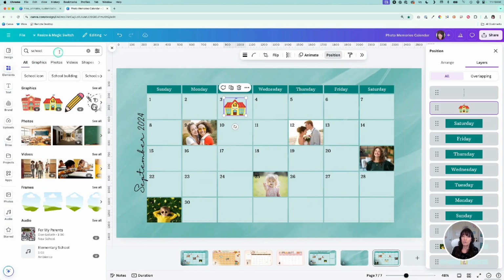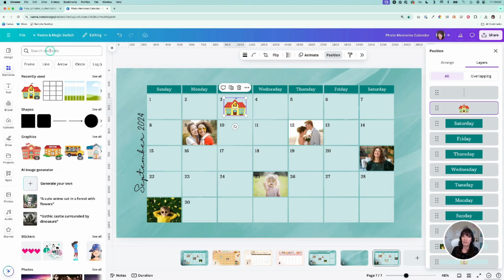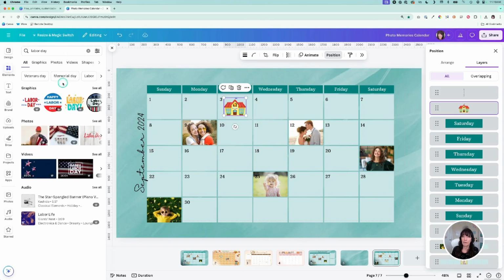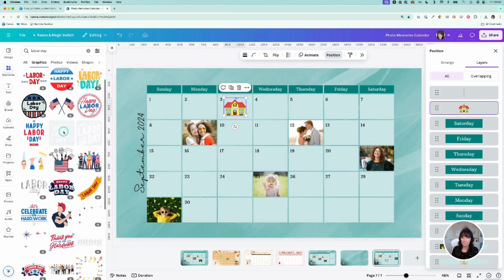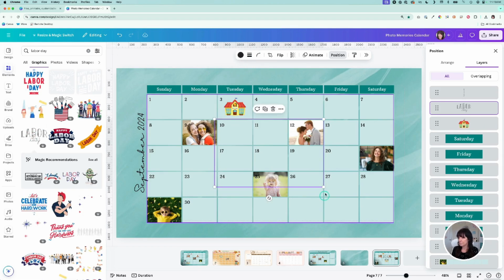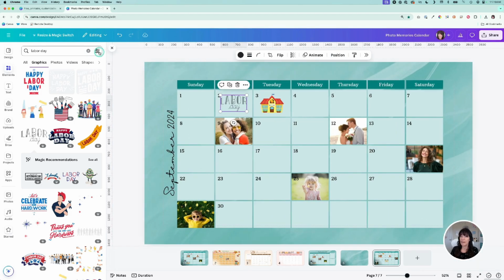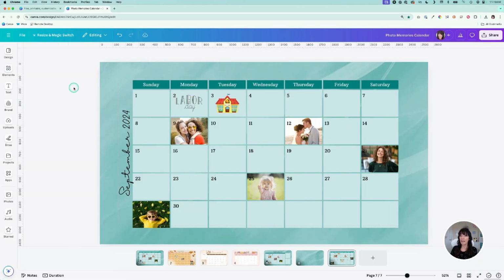And let's also do Labor Day. And we'll add a fun graphic there, like that one. Let me resize this. And I'll place this right here. Just like that. Oh, it's a little big. There we go. And there is that calendar.